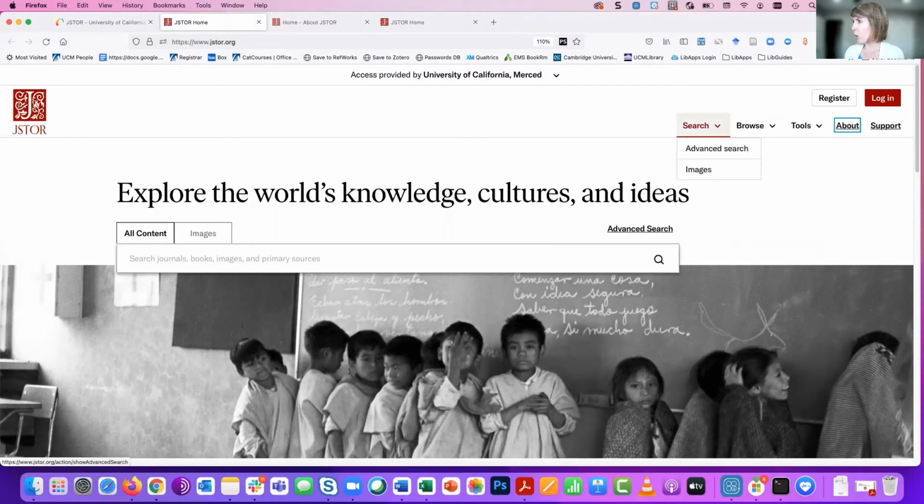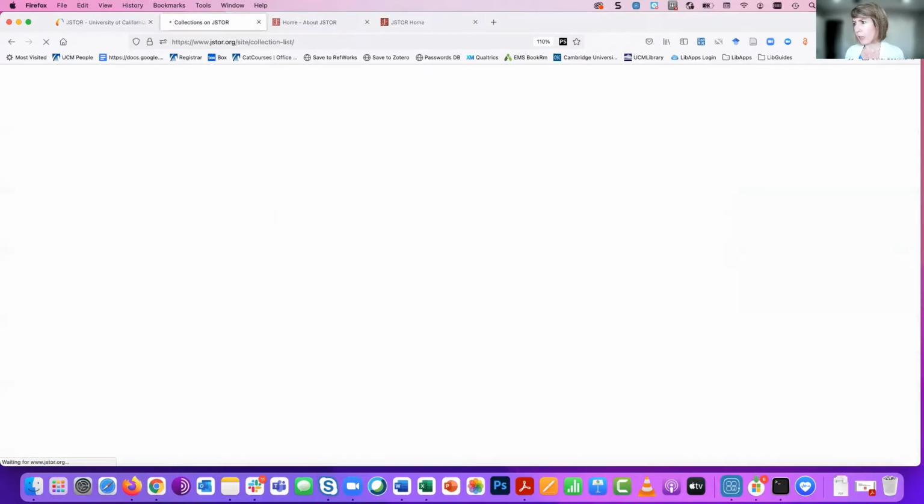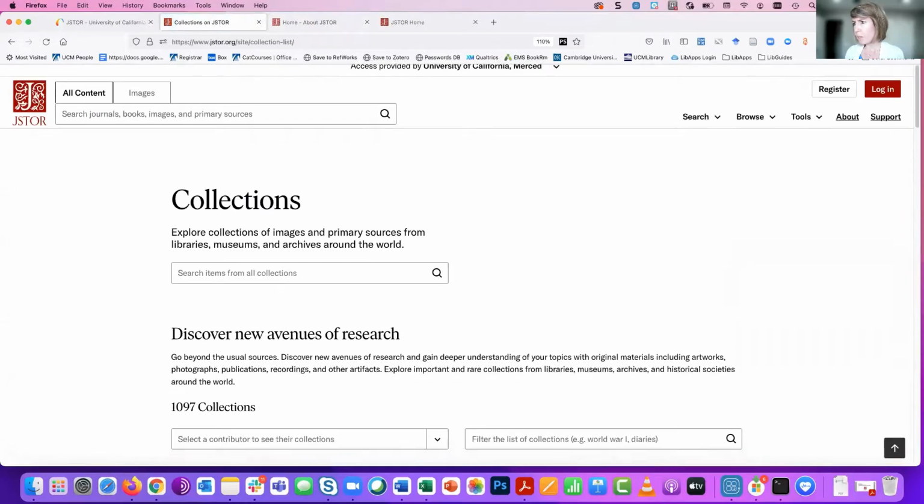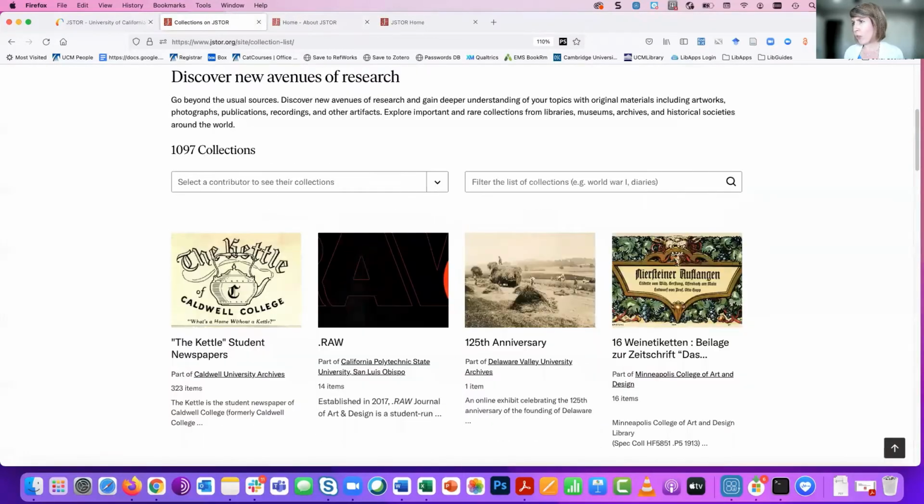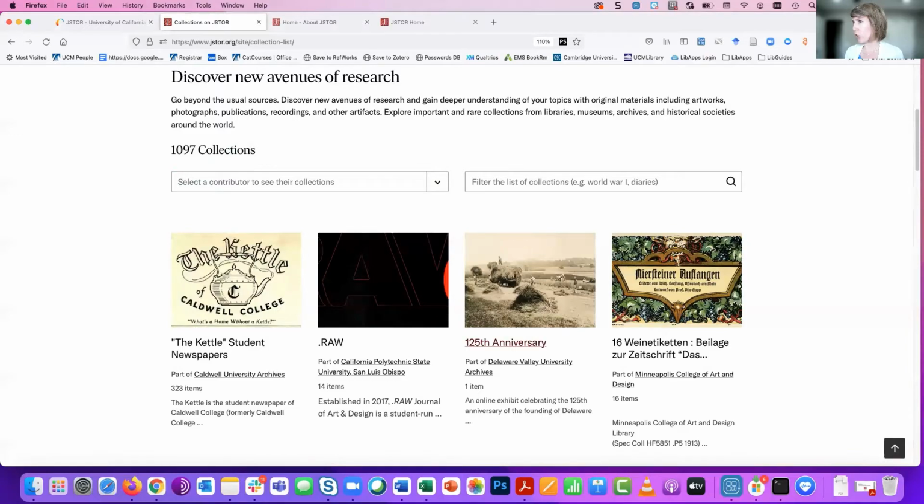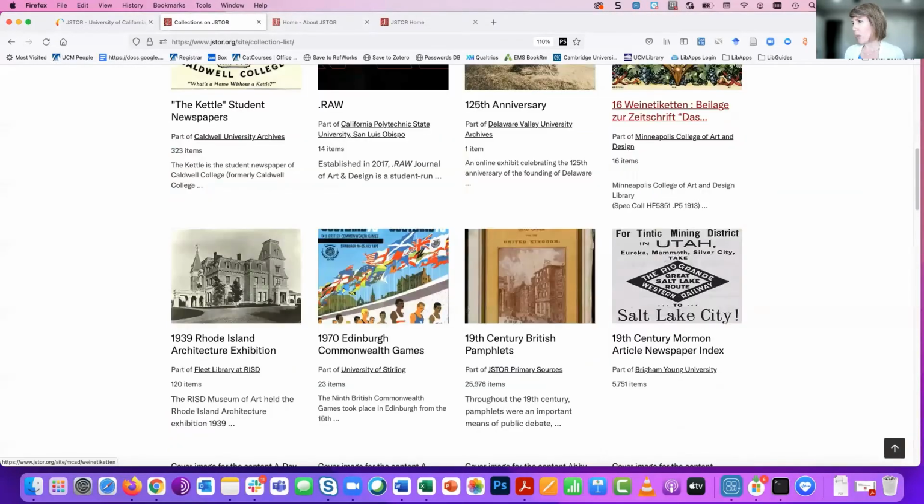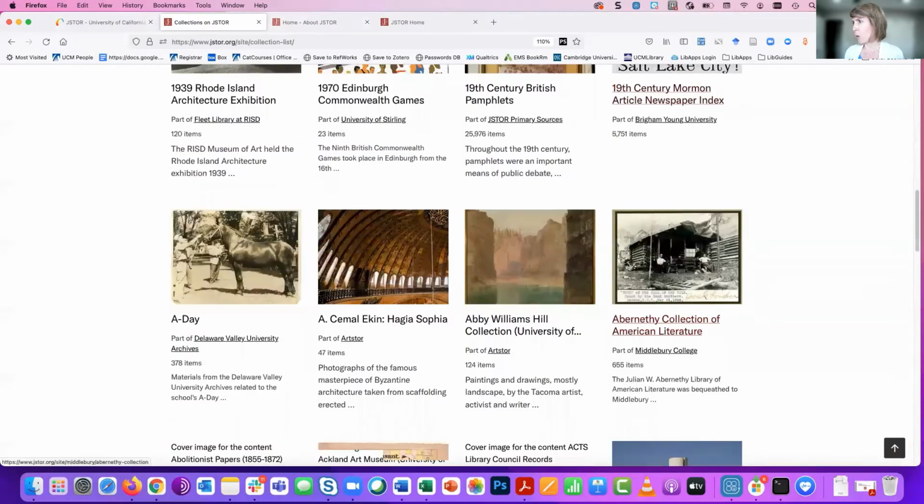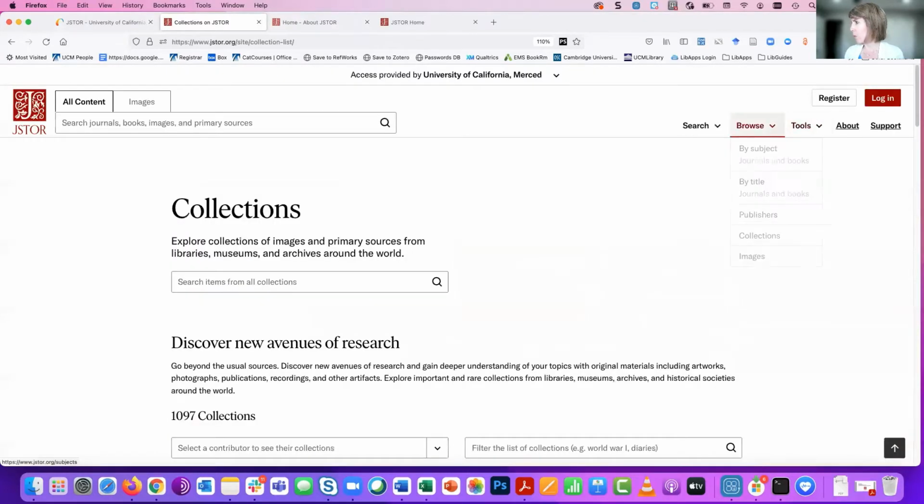If you also go under the Browse menu, you can get a sense of some of the content that's in here. They have it organized by publishers. They also have it organized by collections. I'm going to pop into the collections section for a minute. They tell you that there's over 1,000 collections, and you can browse this by contributor to the collection or filter. So this can be kind of fun to browse and see what's available through the collections.